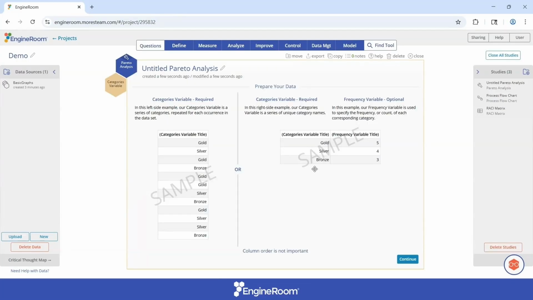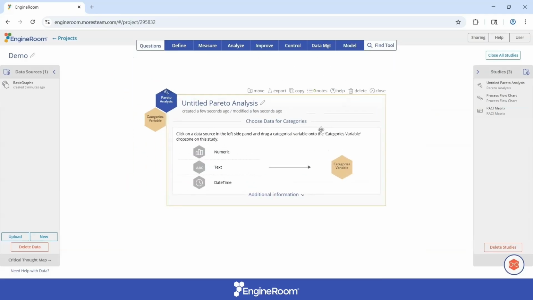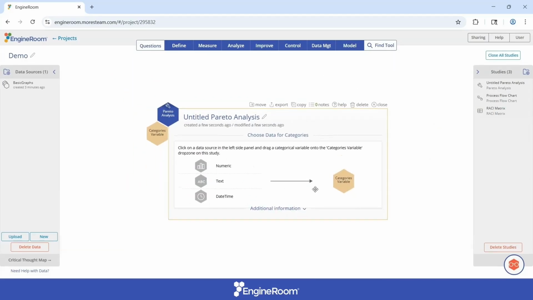The next interaction is very important for using EngineRoom. We're going to click continue. And it's going to first explain what type of data is needed for your drop zone. In this case, we need numeric, text, or date time data. If I come over here to basic graphs, I'm going to click on the data source to expose my variables. Then I'm going to click on the variable I want to look at, in this case, categories, and drag it over to the drop zone.